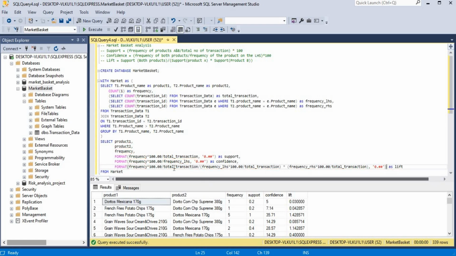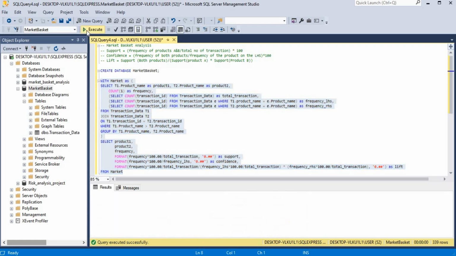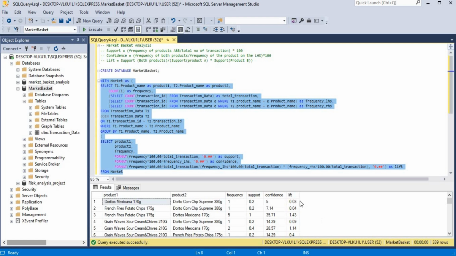So let's see if we are very clean with the query here. So we have the format. This is what we have inside, right? This divided by the multiplication of this and this, right? So let's run this query now and see what we have. So can you see? We have the lift, we have the confidence, we have the support and our frequency.